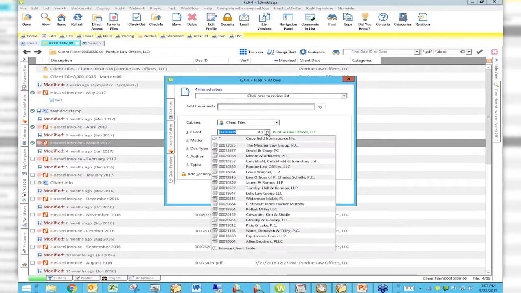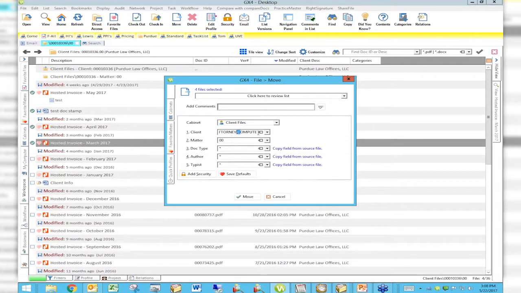So the first thing that I want to do is change the matter to Attorney Computer Systems. We're just going to move that right over there and see if it's going to help me find that. And it's probably spelled wrong. What did I do here? Yeah, here we go. Attorney Computer Systems. So I'm just going to move it to this one. The matter is going to, I can select that.